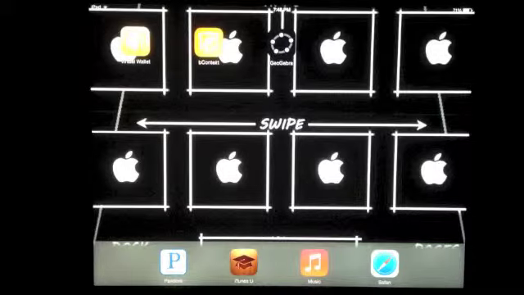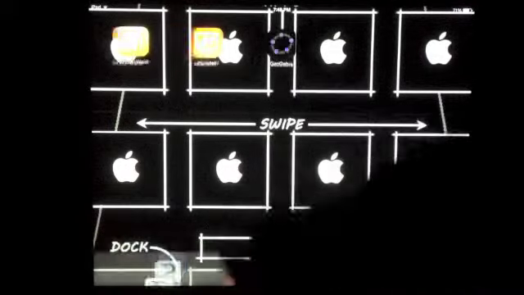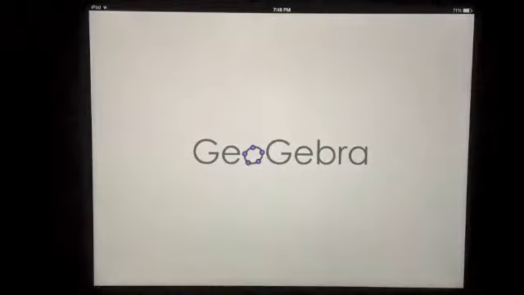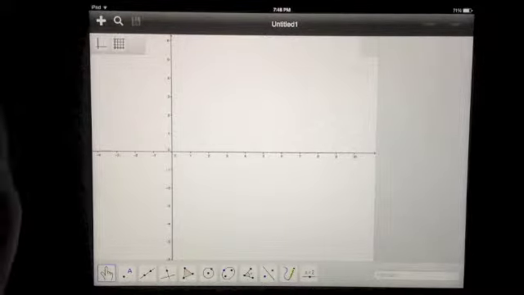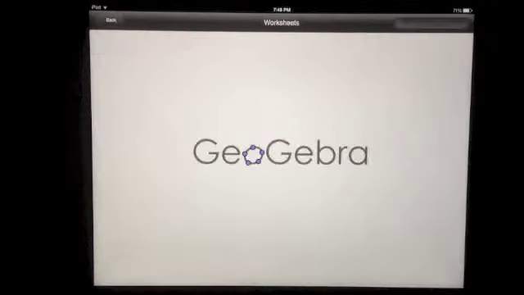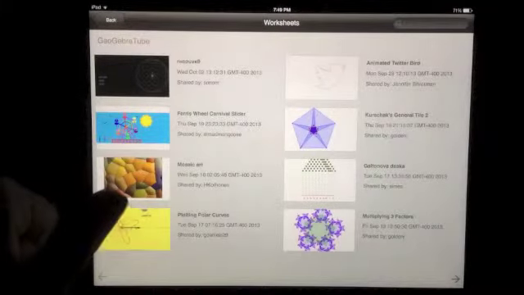Okay, so first thing I want you guys to do is open up your iPads and open up to the app that's called GeoGebra. Okay, once you open it up, it's going to come to a screen that looks like this. Now, we want to find a screen that has a protractor on it. So first thing I want you to do is click on the little search button right there. And it's going to come to this.